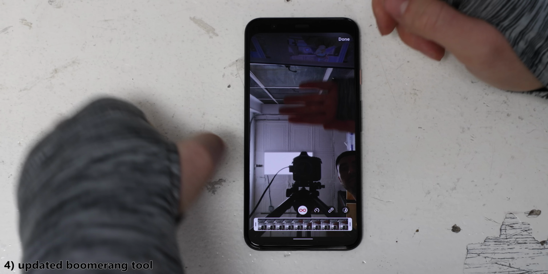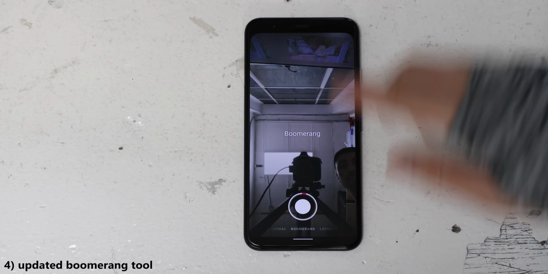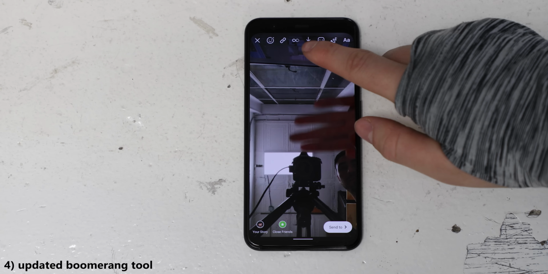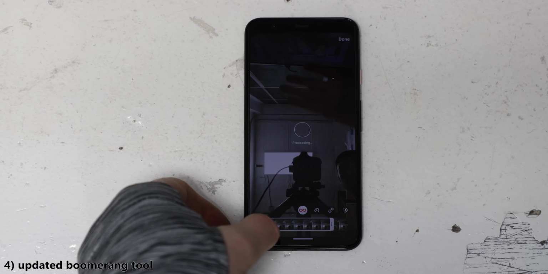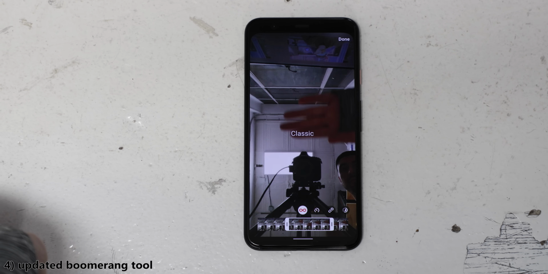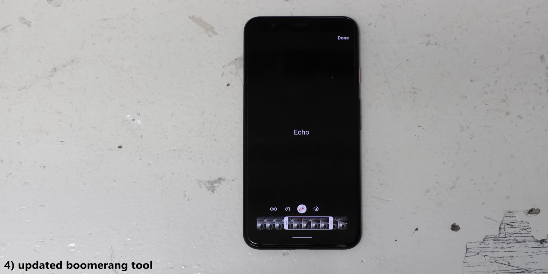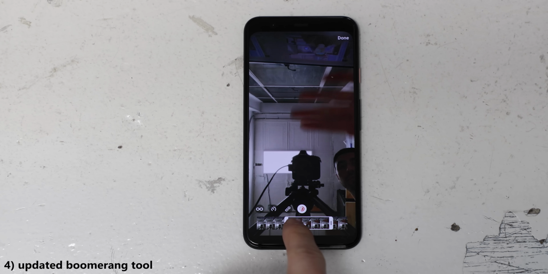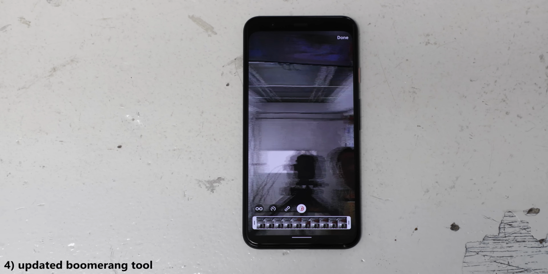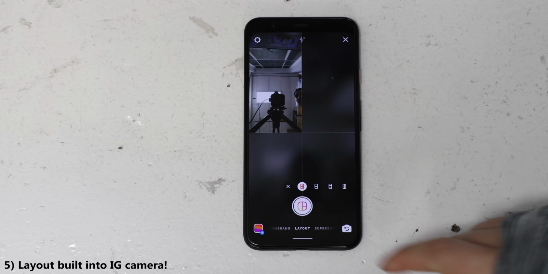Up next is the updated Boomerang Tool. So previously, if you made a boomerang, there was nothing you could do with the boomerang aside from just post it. So up top, you tap that little boomerang button, and then you can drag that slider to trim the boomerang. You can also change the effect so you can make the boomerang slow. You can do this echo effect, or you can do this duo effect. Personally, I like the duo effect because of that static that appears on the screen. It's pretty cool.